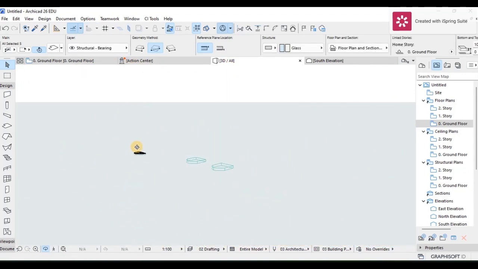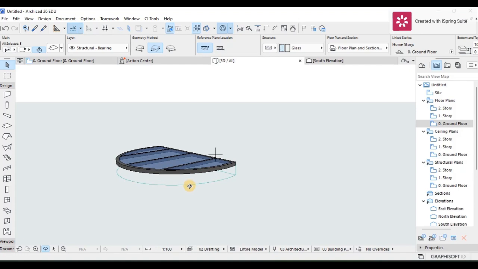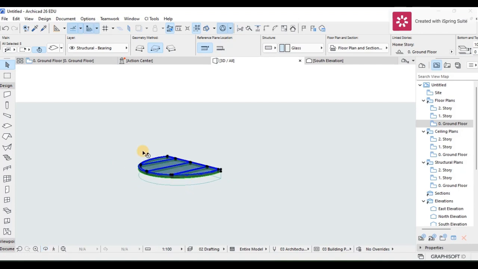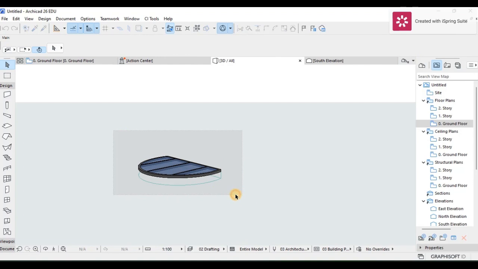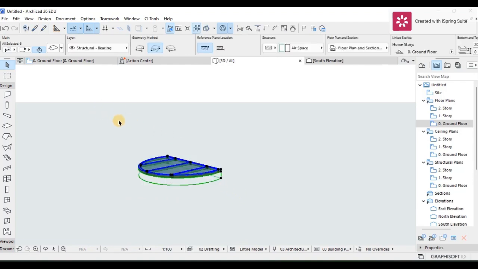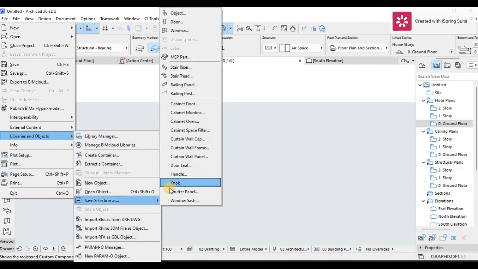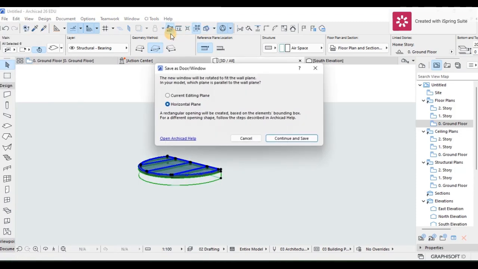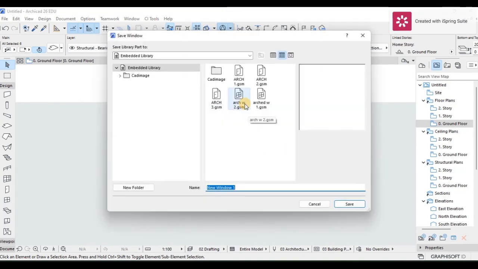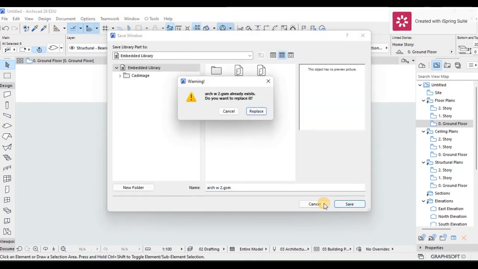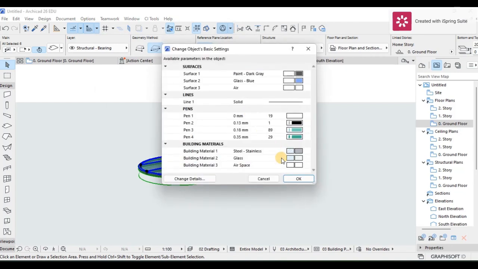Then I'm just going to go to my window where it is, and you can see it is going to have a window and then a wall hole with it. So I'm going to save both of them to be the same, to be the window as a whole. So I'm going to go to File, Libraries and Objects, Save Selection As, and then I'm just going to save it as a window, and I'm going to replace the one that we made earlier. So I'm going to save, and I'm going to replace. So I'm just going to change the ink from my wall hole to black, and then I'm going to press OK.